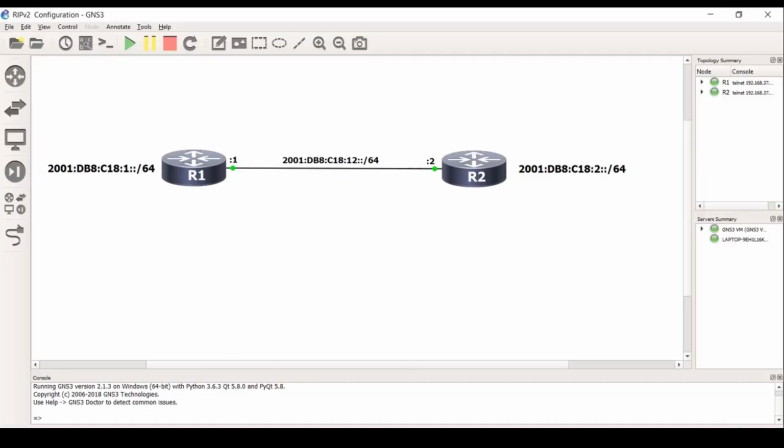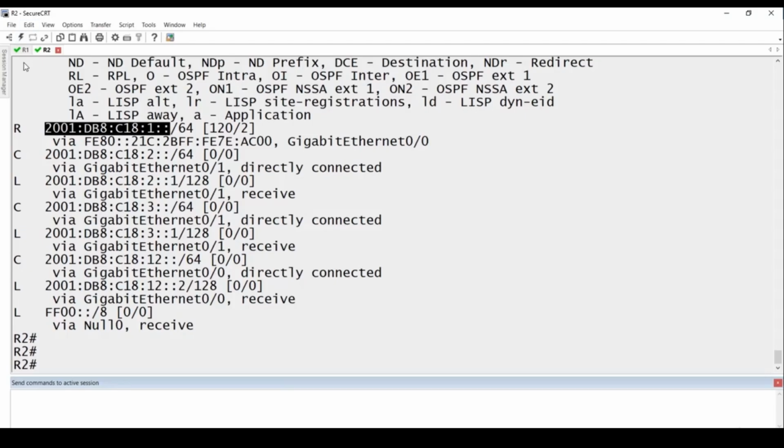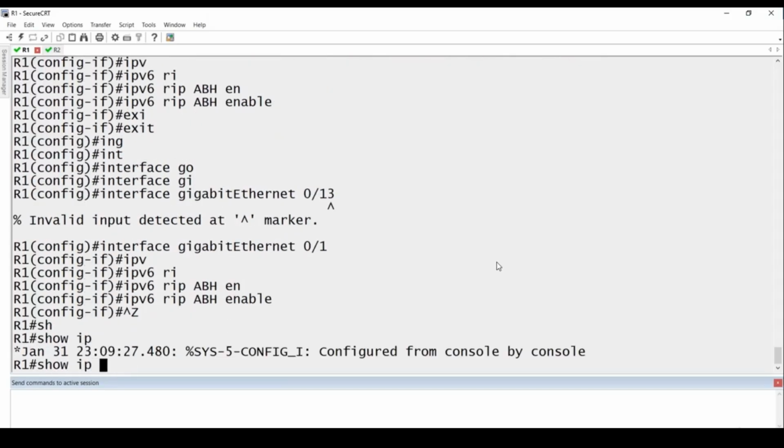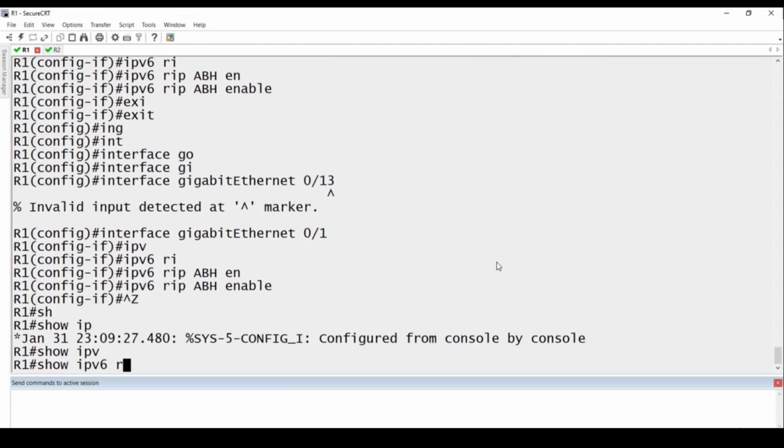Okay, so we are in R2. Let's go to R1 and see the routing table of R1. Okay, and we are in R1. Go out of here, show IPv6 route.